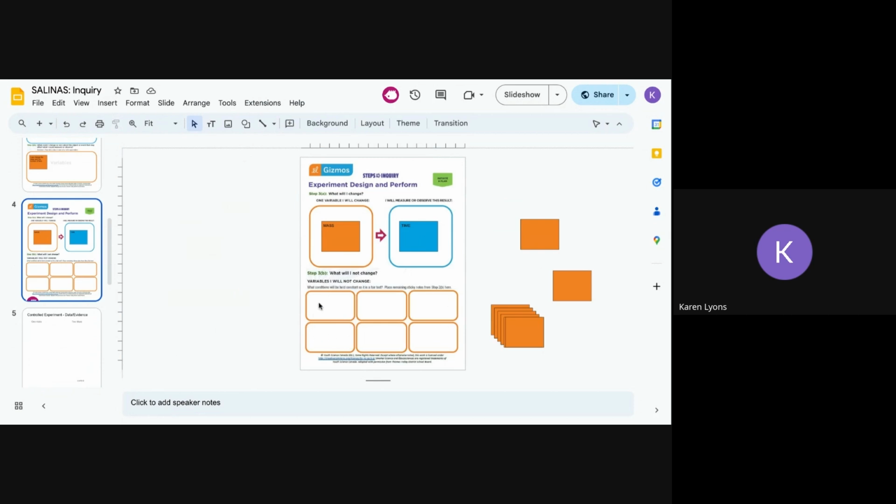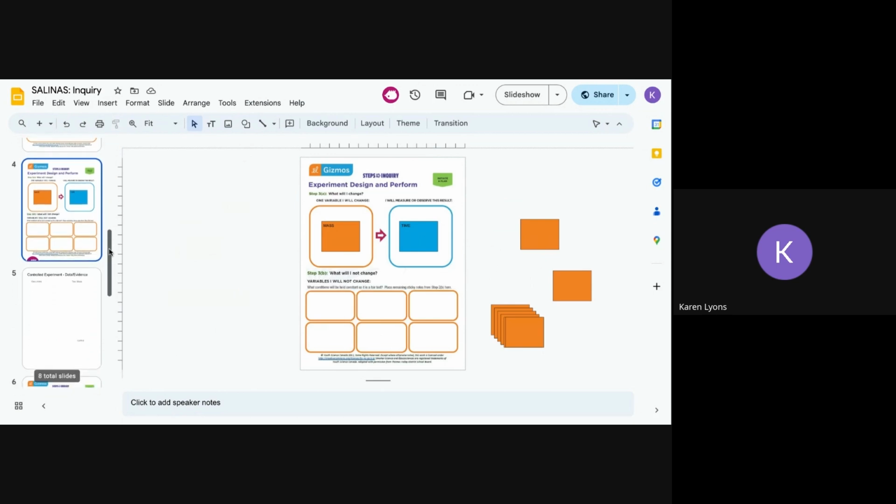Here, down at the bottom of the poster, using the orange Post-it notes, are all the things you're not going to change. So you're not going to change the number of fans. You're not going to change the direction of the fans. The only thing you are going to change is mass. So the students would fill in that particular page of the poster.